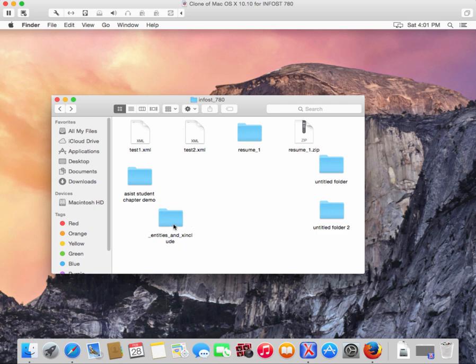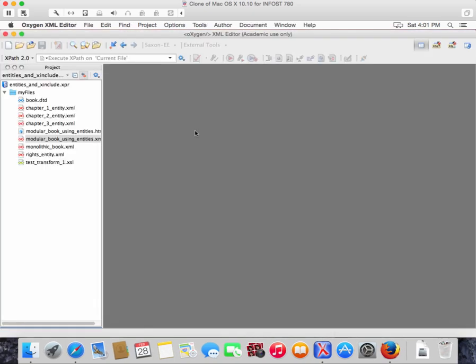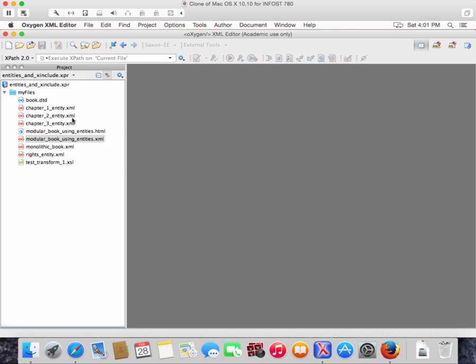Well, we just go to the directory that it's in, we open it up, and then if we double click on the project file, it'll open up our project and it's right there. And of course, all the files are there because we did it not by adding each individual file to the project, but by adding the directory to the project. So we have everything here, including test transform.